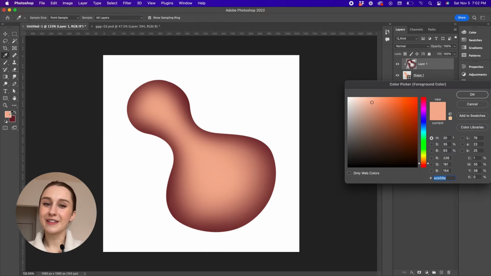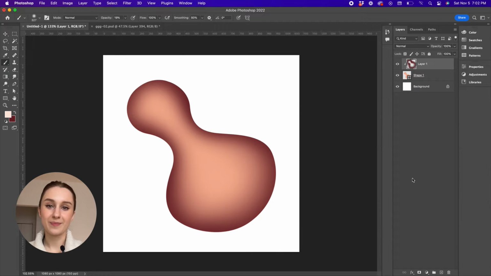Okay, so now for the highlights. What we want to do is select a color that is lighter than our base shape. Essentially, the closer to white, the more dramatic the highlight will be. Now, what we want to do is create another layer. I'm also going to mask it to that shape below. And basically, we just want to use that same brush to paint on the highlighted area.